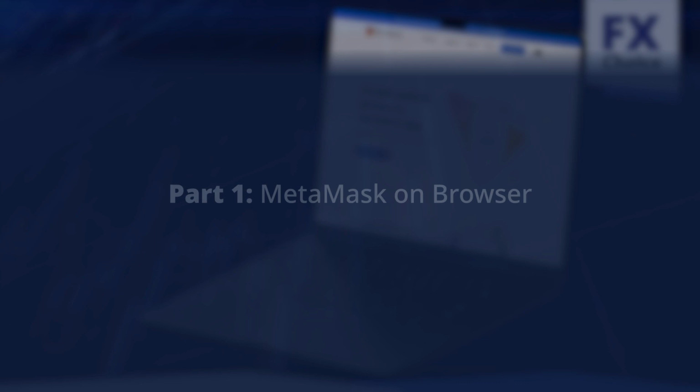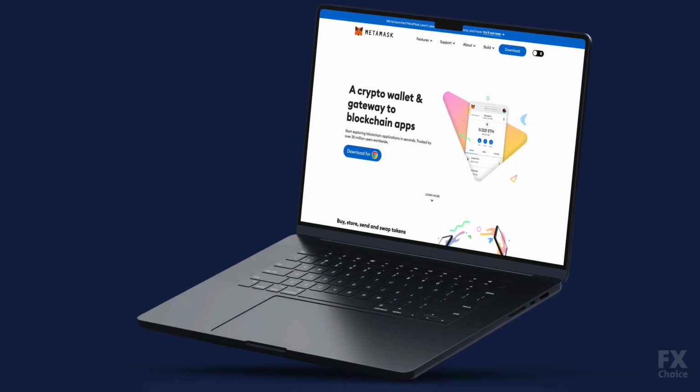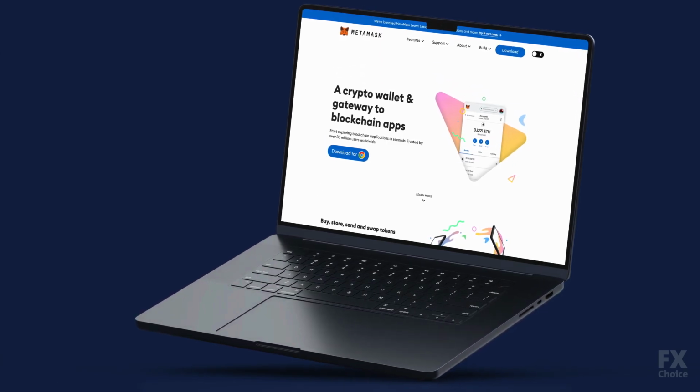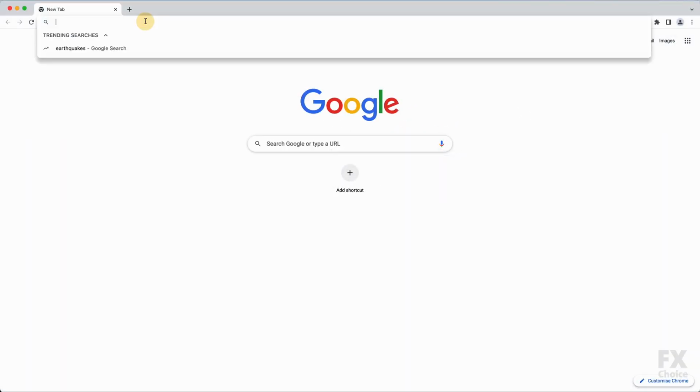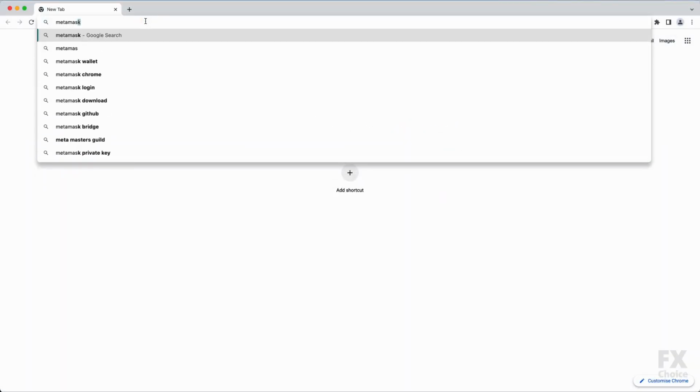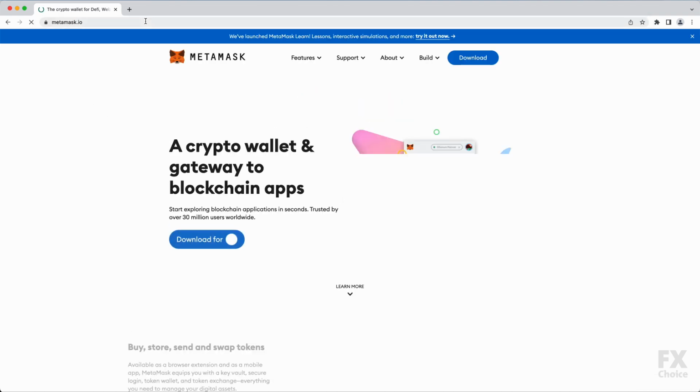Before opening a MetaMask wallet, you need to download the plugin extension and enable it on your preferred browser. For this video, we are going to be using Chrome as our browser. Go to metamask.io and click on the download button.